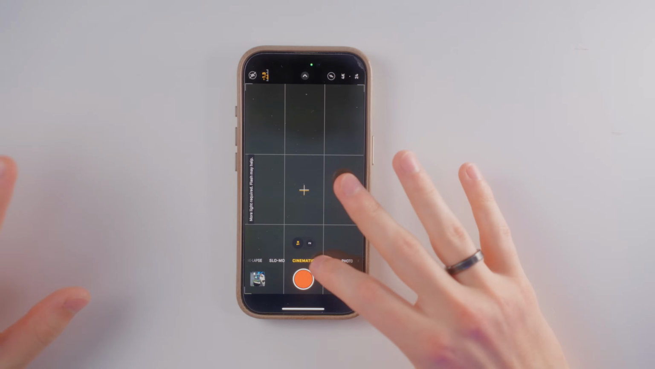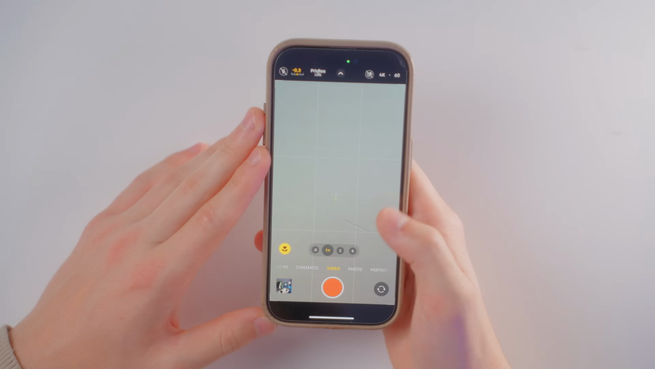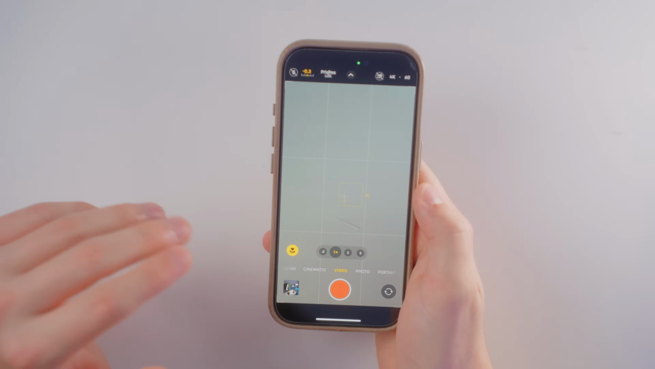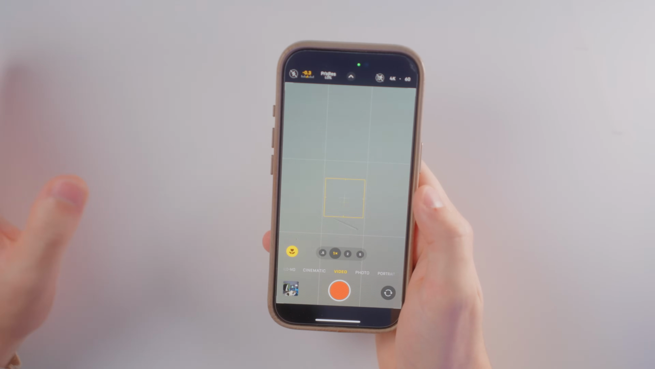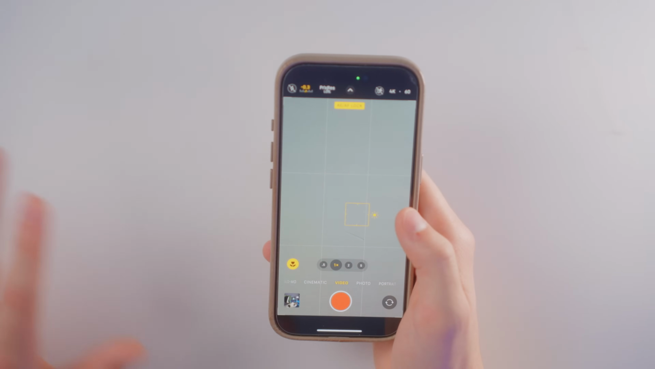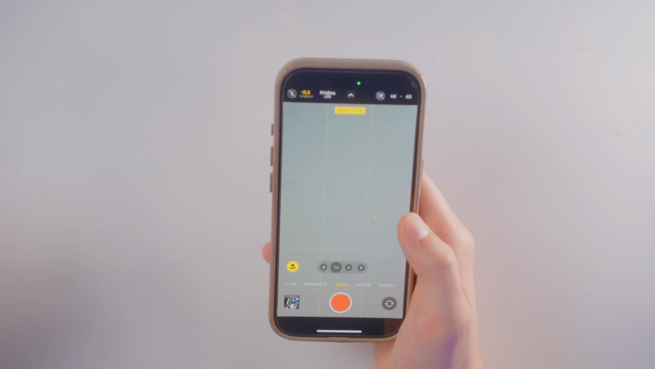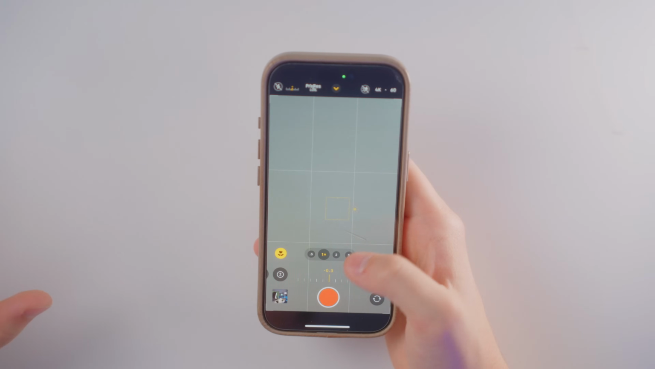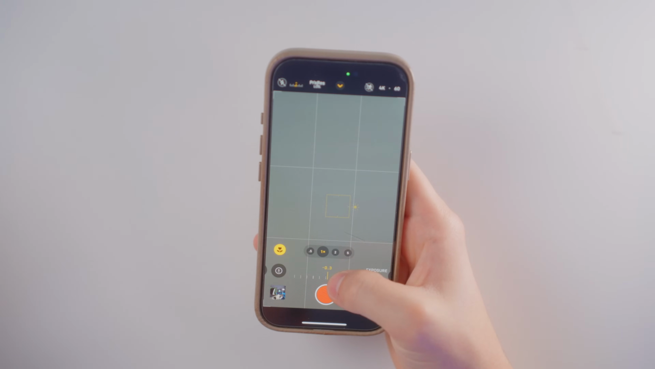Now that we've understood the basics, here are some pro tips that people don't tell you. When it comes to focusing, you have two different options. Just simply tapping, which is if you want to focus on a specific subject or a person. And second, you have what's called locking focus. This means no matter what happens, the focus will stay on that subject or person, unless you click off.